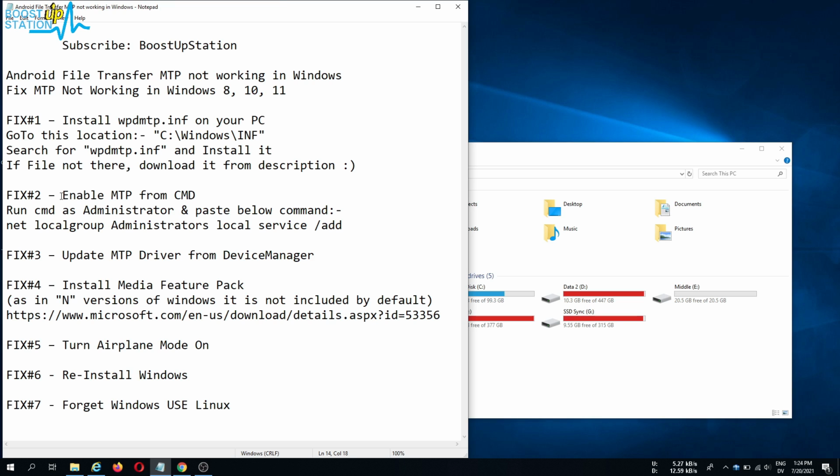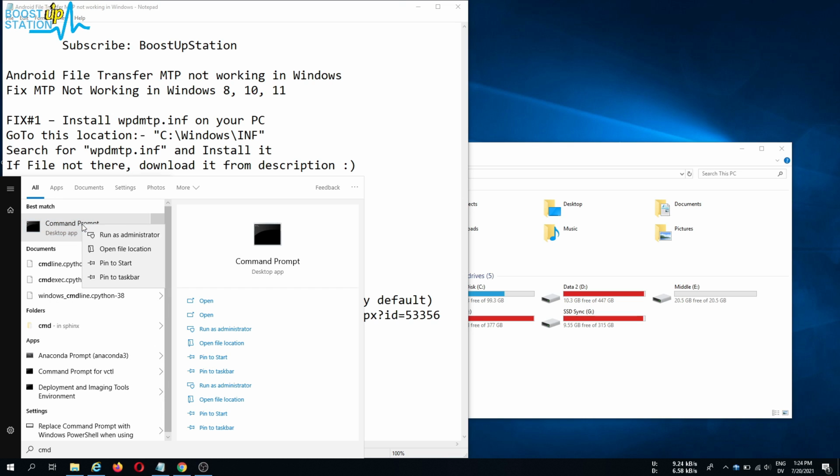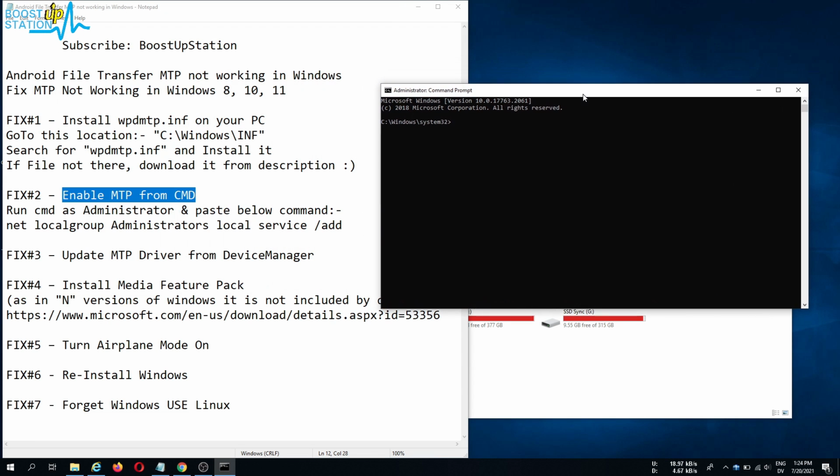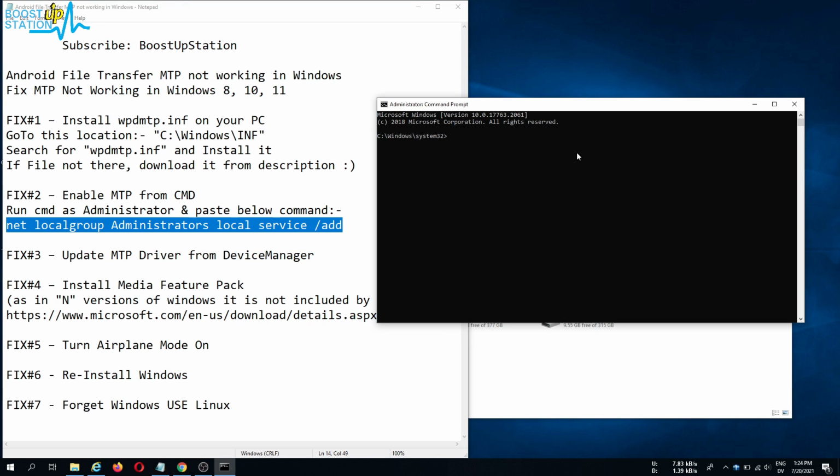So let us go for the second fix now. Go to the start, type CMD, right click on it and click on run as administrator. Click on yes in the pop-up menu, and now here we have the command prompt. Just copy this command from here, right click, copy, and here just right click and it will be automatically pasted. Press enter. Command completed successfully.